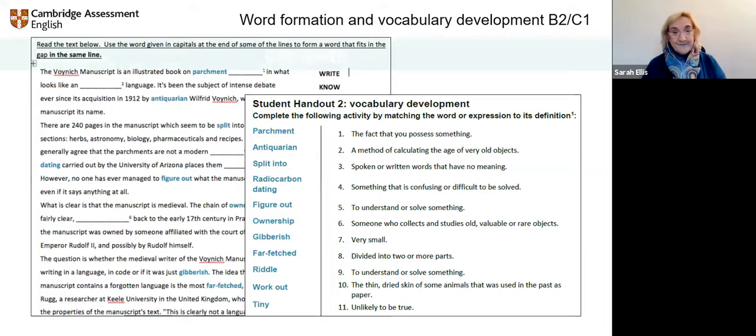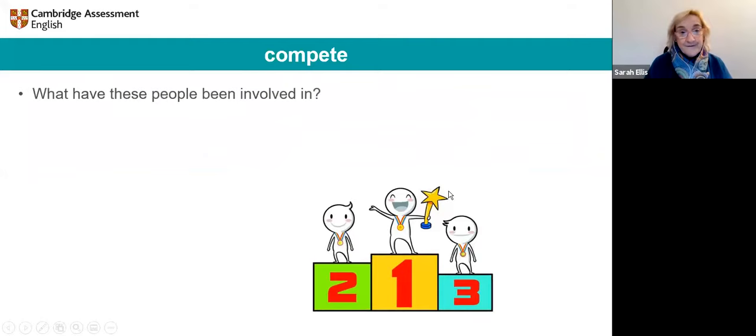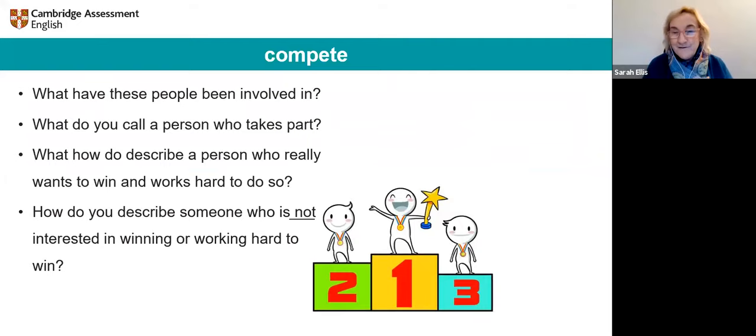Now, the other thing, of course, is doing little tasks for students. Give them a stem word. Ask them to choose a picture that you think illustrates that word, and then get them to design some questions which they can give to their peers. So I can ask you to write in the chat, what have these people been involved in? What do you call a person who takes part in one of these things? And how do you describe a person who really wants to win and works hard to do so?